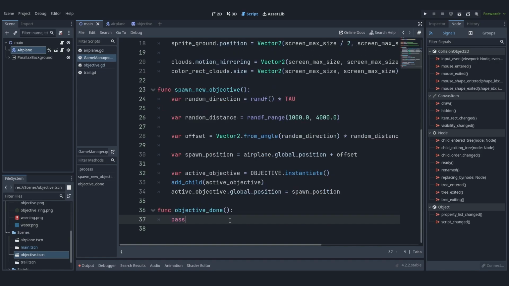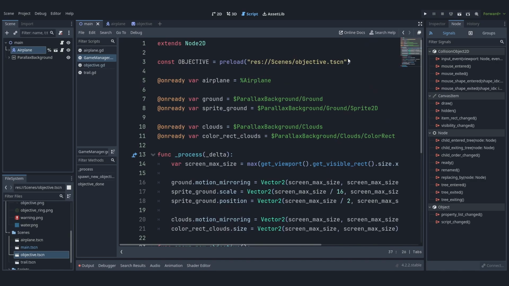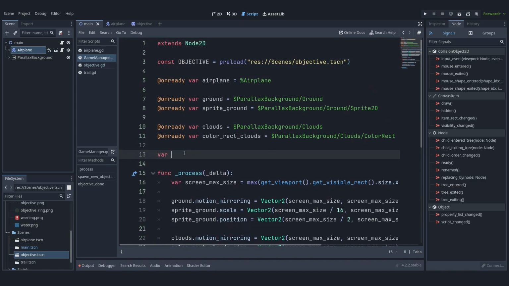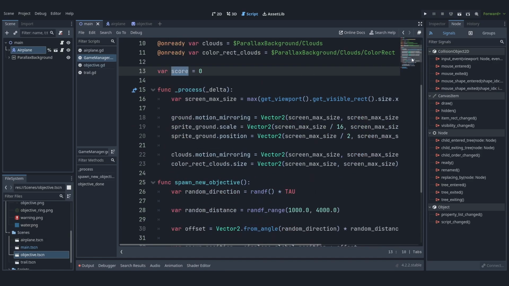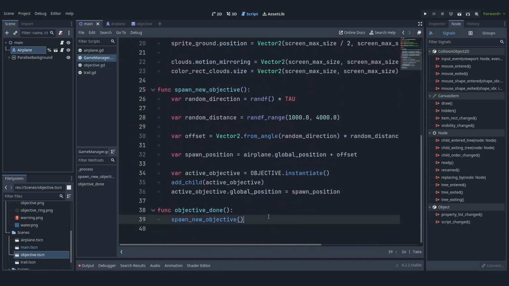And now here, objective done. What we need to do is basically just select what we just created and insert it like that, because when the objective is done, we want a new one. And another thing I would like to add, after all of these, is a variable score, which will be equal to 0 at the start, just for simple tracking. And here it will be score += 1. This will come in handy later.